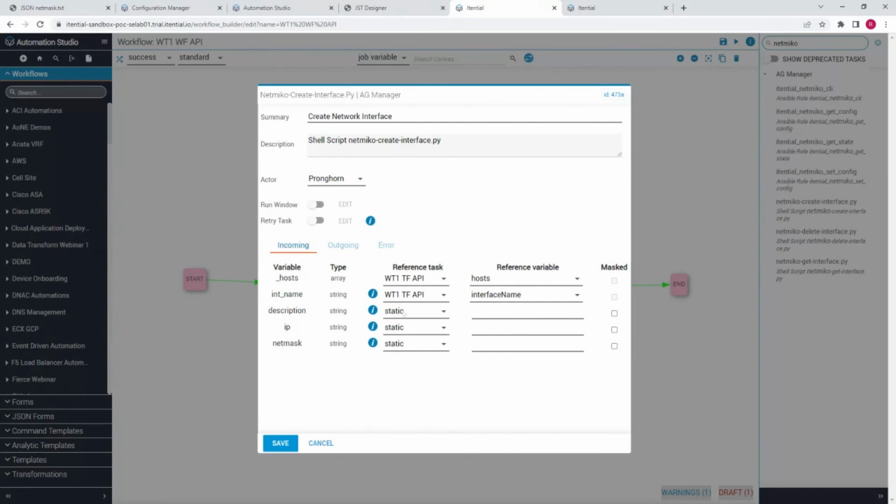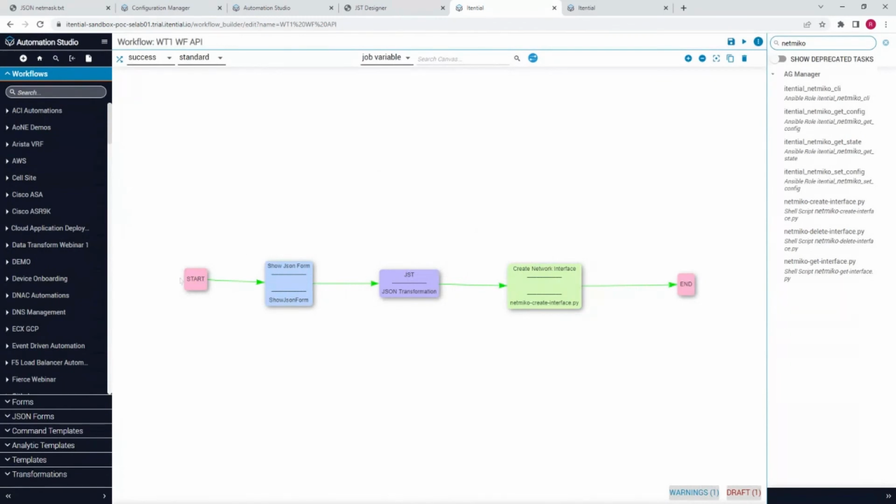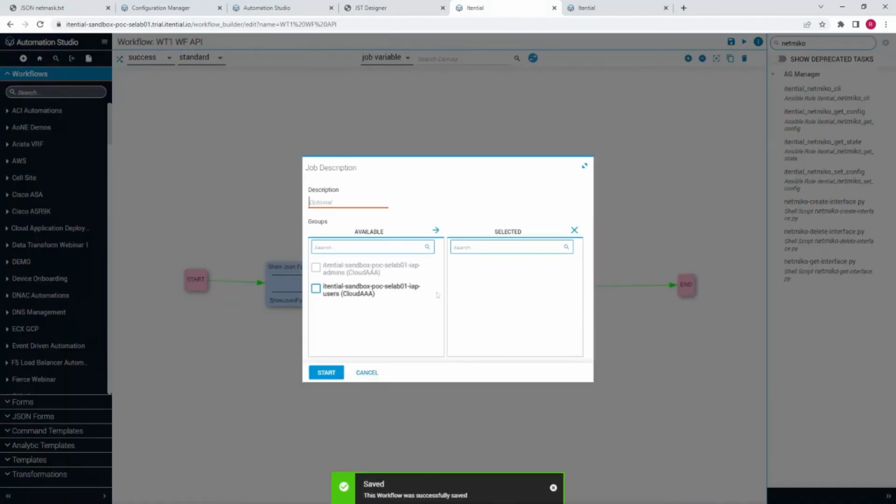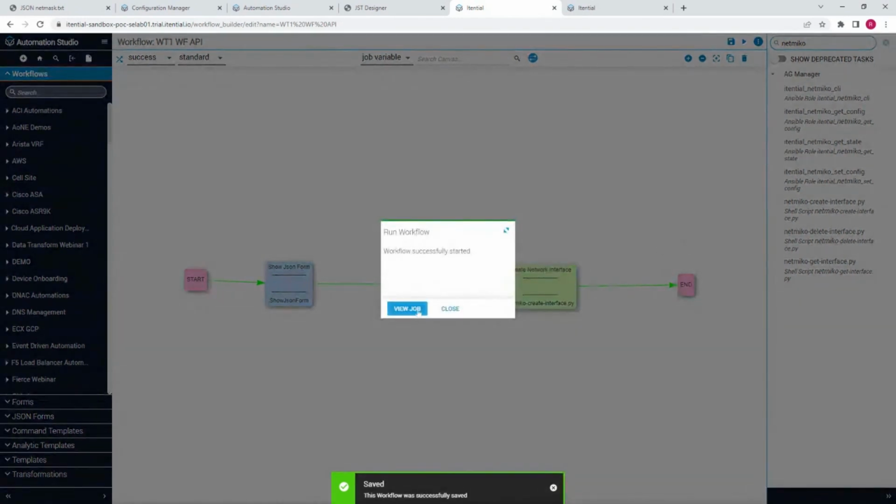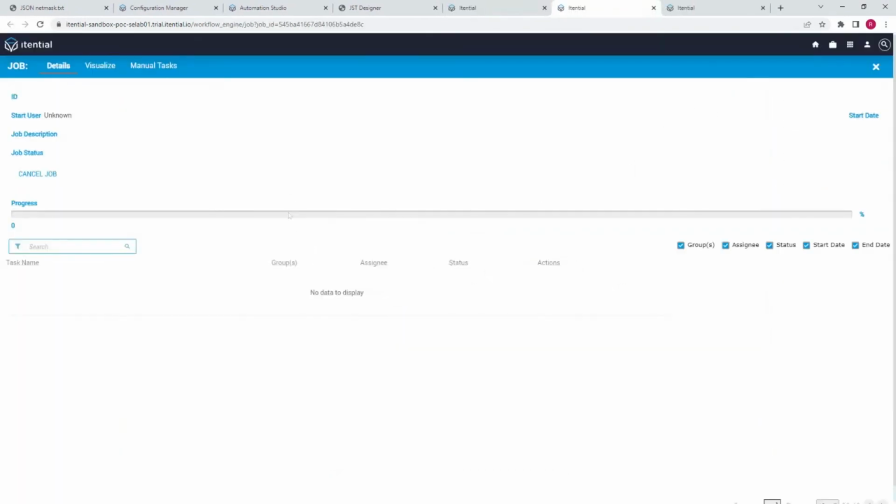So interface name is going to go here. I'm going to select that reference task. It's going to give us all the outgoing variables that are available that we've defined. So that's description, IP address, and finally netmask. So we save that. Now we should be able to run this and see the whole process all together. Save it. We'll view the job as it's running.